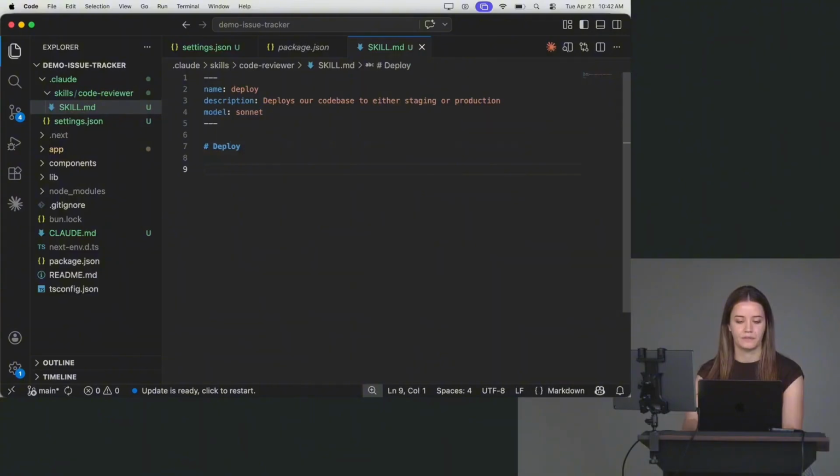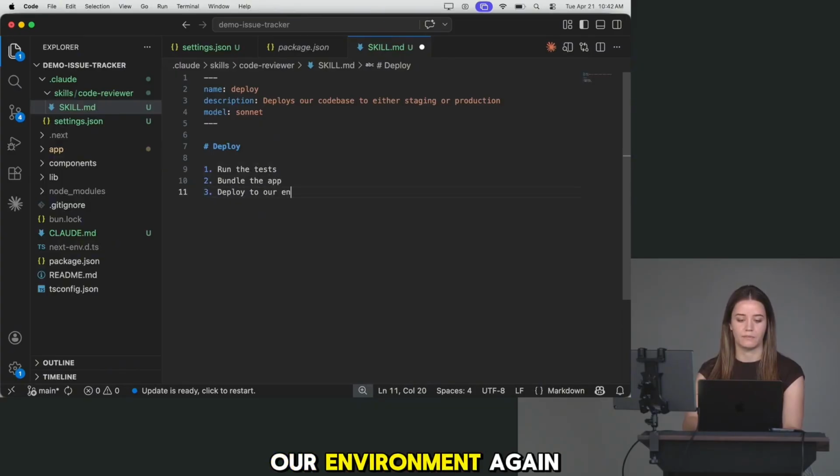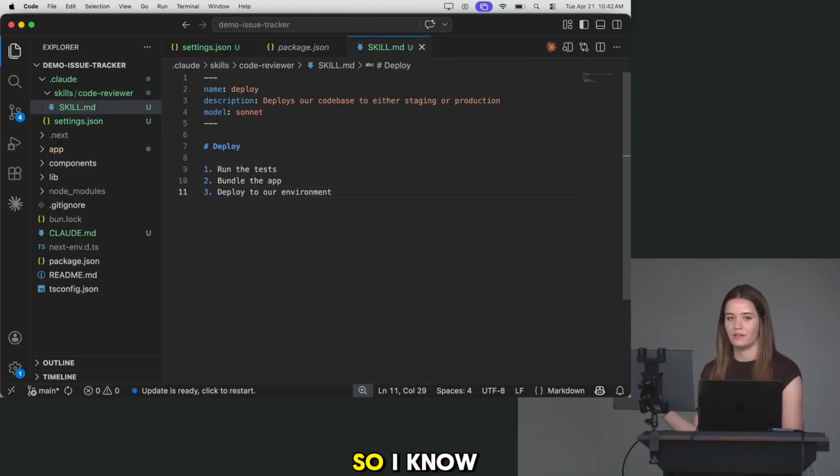And we can just have deploy. Maybe first it runs the tests, bundles the app, deploys to our environment. Again, nothing is set up, so I know when I ask Claude, it will be like, what am I supposed to do? There are no tests and I can't deploy.